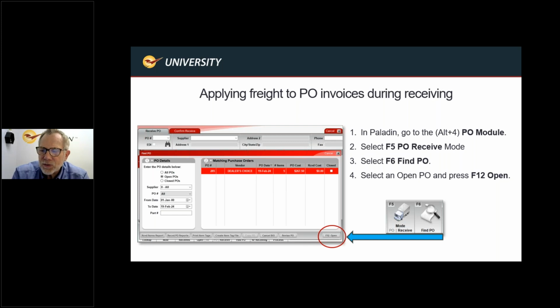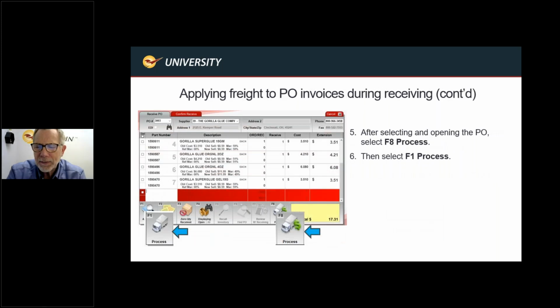So on the bottom of the screen, you'll see on the right-hand side here, we have find receive mode and find PO. So those are the two buttons, the F5 and then the F6. And that'll take you right to the open POs. And at that point, you just select the one you want, press the F12 open button, and that will pop up the contents of what is in that purchase order.